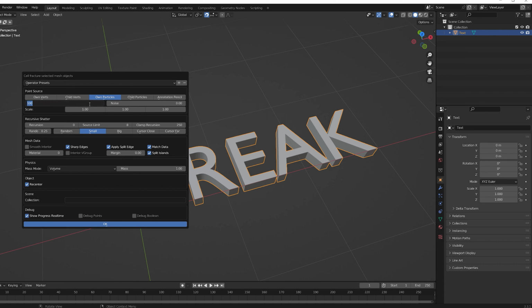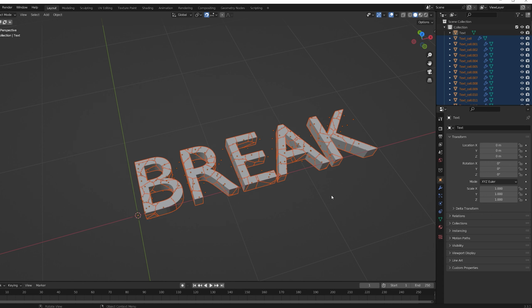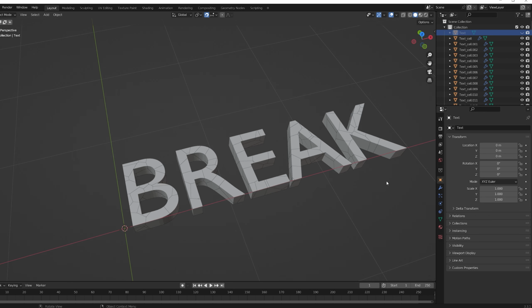Let's go into the source limit here and set it to 125. This is basically how many fractures we're gonna have. The margin here set to 0, and make sure debug boolean is selected because I found this working best for fracturing text. Hit okay, and this should take a few seconds. There you go. Once that is done, you can go ahead and hide the very first layer here. And as you can see, we fractured our text and we're ready to export it.